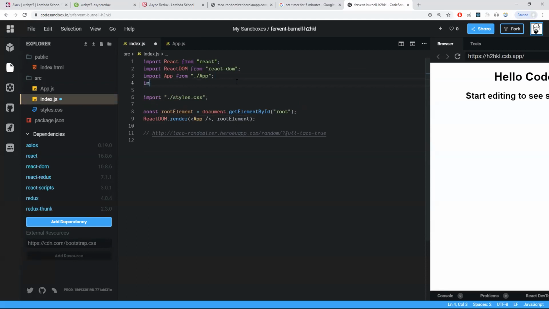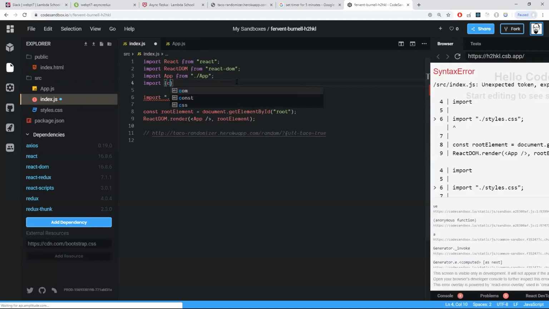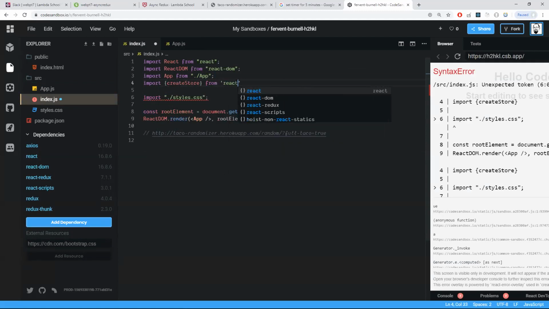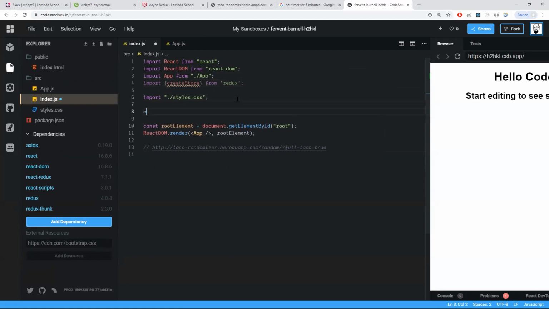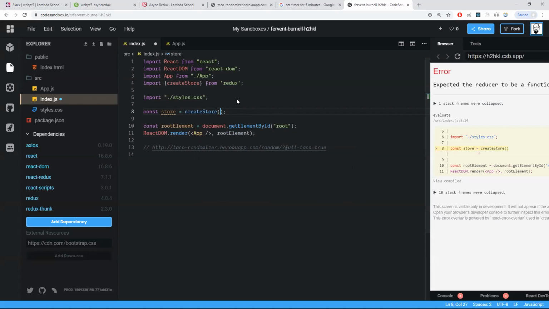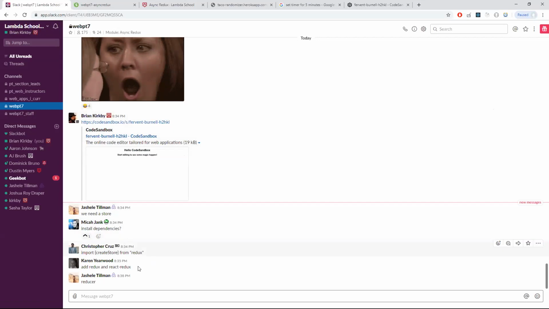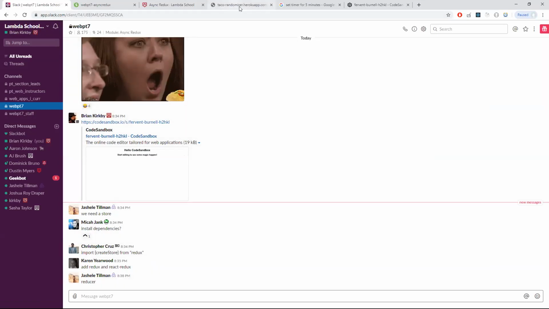And so people said we wanted to do an import create store from Redux, and then our create store is going to be here. We're going to do a const store equals create store. Oh, but what do we need there? What do we need for a create store? A reducer, that's right. We need a reducer there.